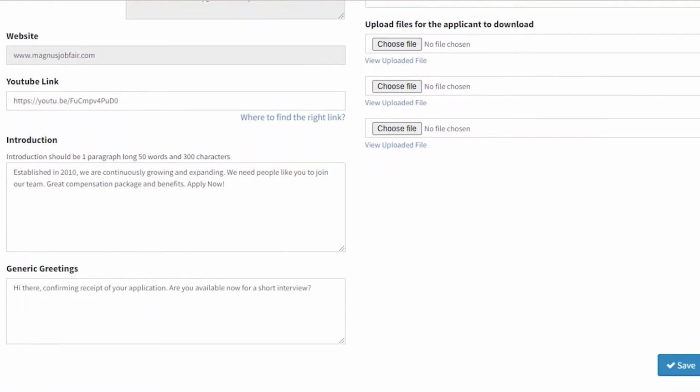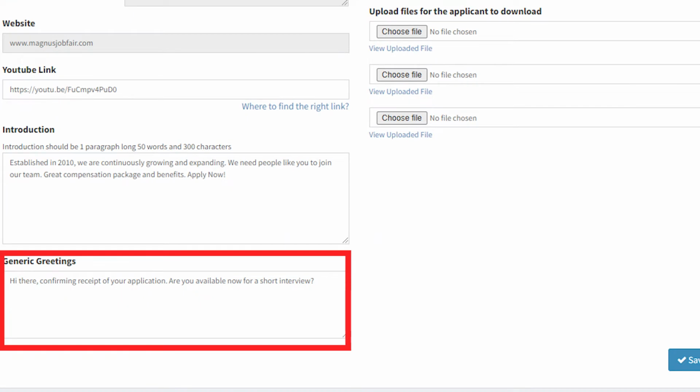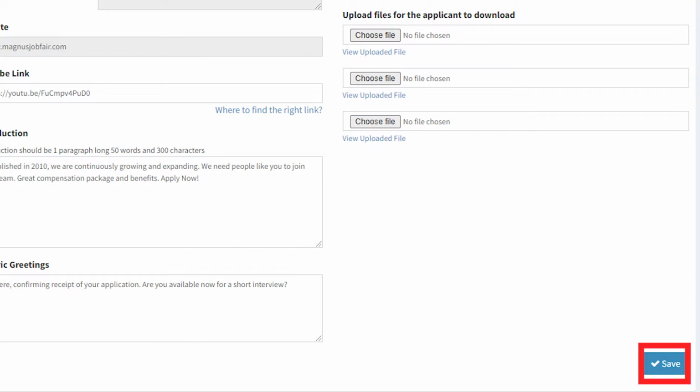There is also an automatic chat generic greeting. This is used for creating a generic greeting for all recruiter users. It is best to avoid using the personal name of the recruiter. The generic chat is the first message that the applicant will receive. Do not forget to save your file.